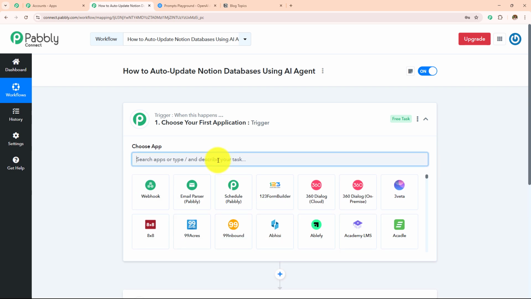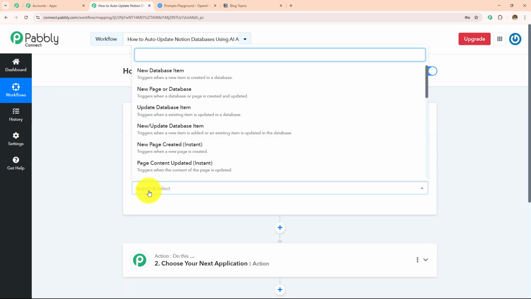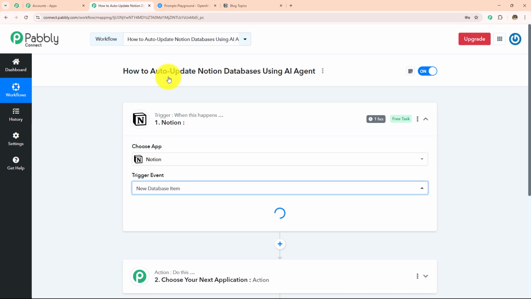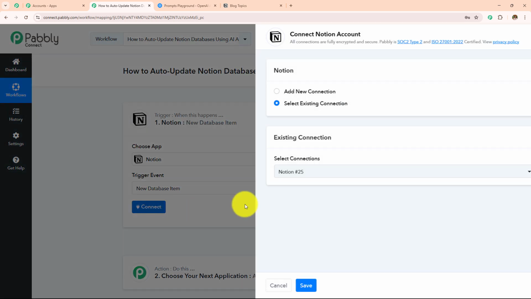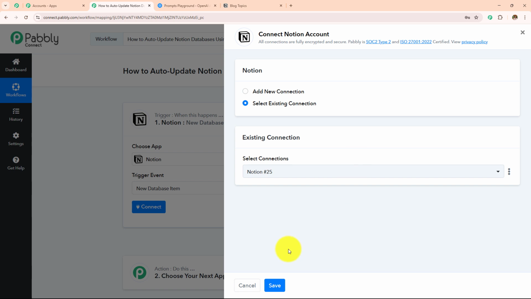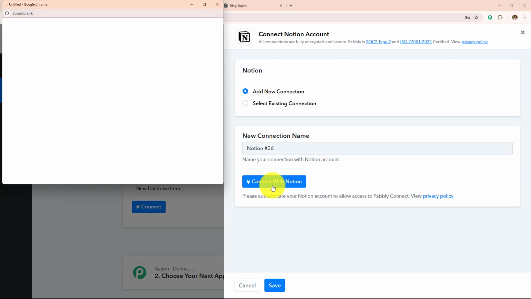Here in my trigger application, I will be taking Notion, and then in my trigger event, I am going to take this new database item. Now I have to click on this connect. If you have an existing connection, go with save. If you don't have one, click on add new connection, then click on connect with Notion.